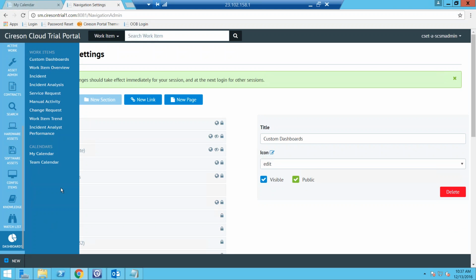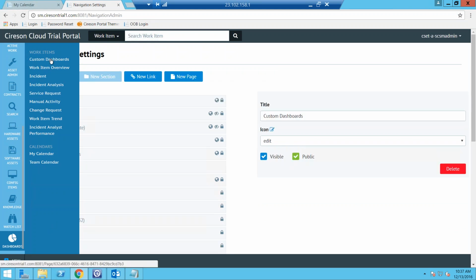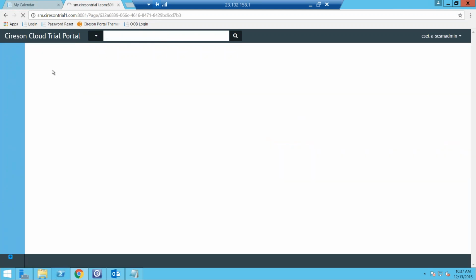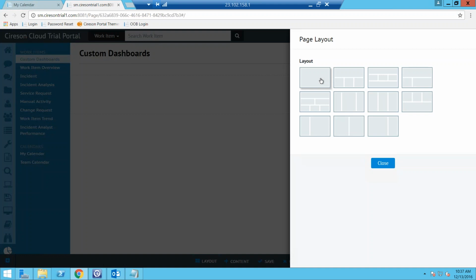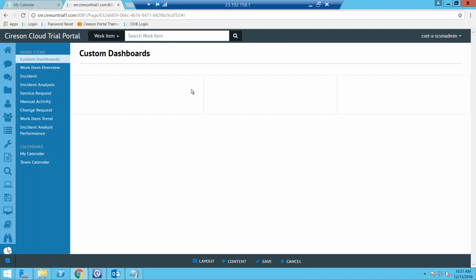So now I can go into dashboards and you see my custom dashboard is already there. So I'm going to click on that page. Now I have the ability to set the layout, and here are options for the layout. For my purposes, I'm going to pick the tri-column layout. Click close, and then you can see them here. And I have the ability to add content.